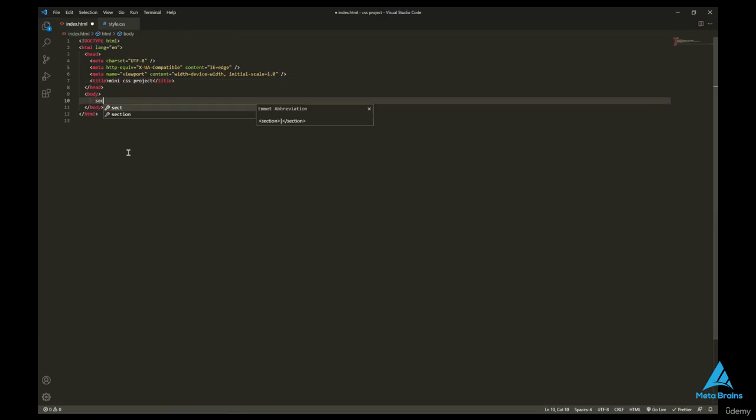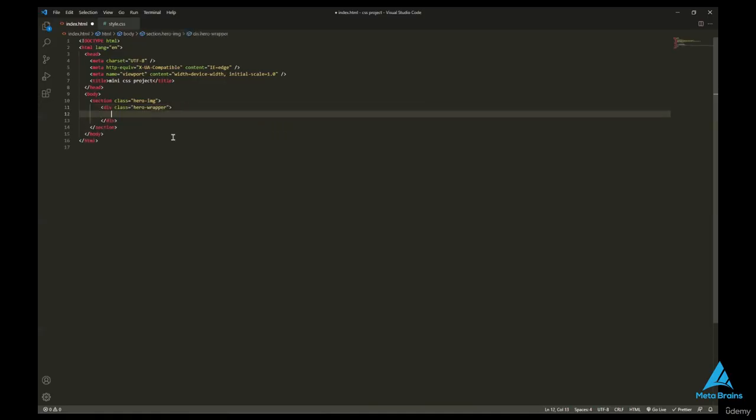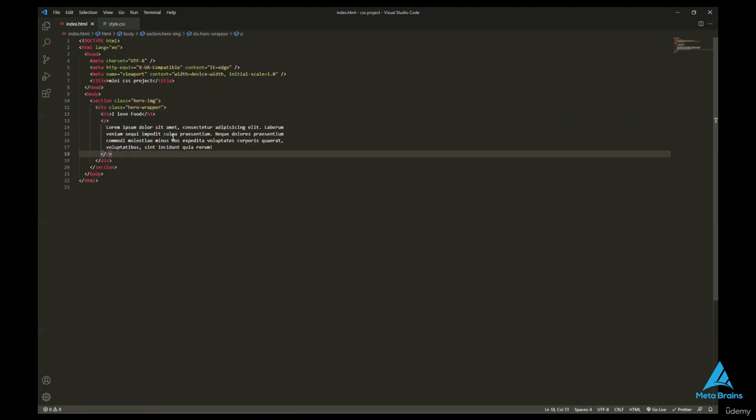I'll go here and create a section. I assign a class to it. Class equals hero img. Then I use the div tag and assign to it a class as well. Alright, so class equals hero wrapper. After that, I'll use the h1 tag and write I love food. I save it. Then I use the p tag and write lorem.